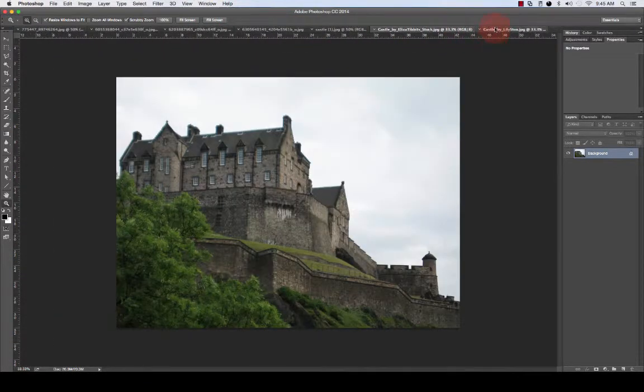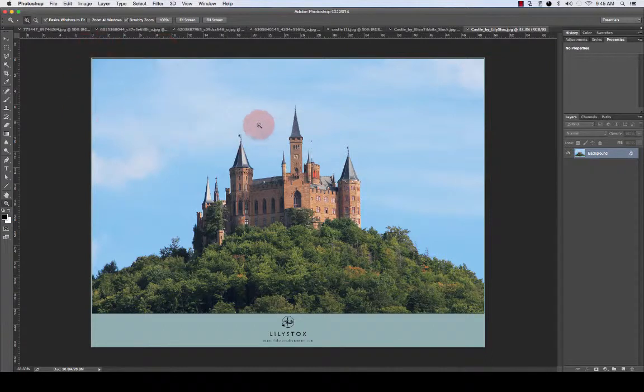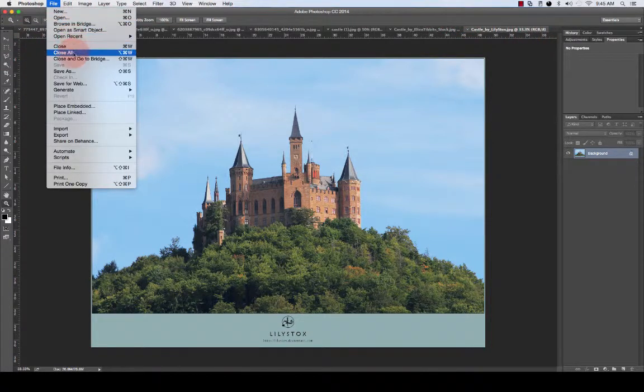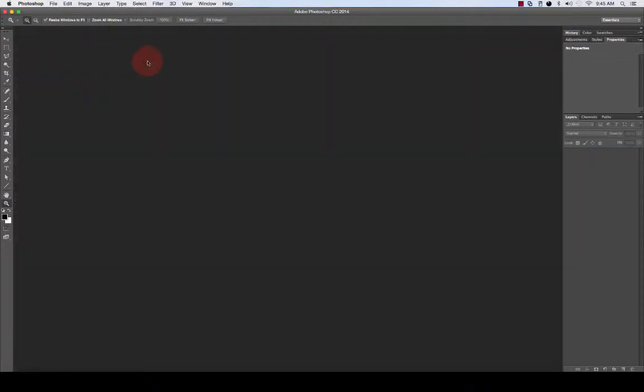I want to close these out. I don't want to use these at this point. So the easiest way to close out multiple images is to come up to File and say Close All, and we'll just close them all.